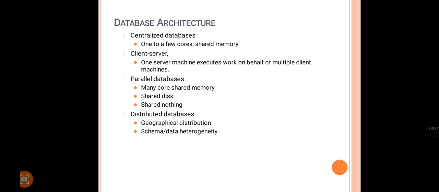Now let's study the different database architectures. A centralized database stores the entire database on a single computer or server. All users connect to this central system. This architecture is simple and easy to manage, but may become slow if many users access it at the same time.